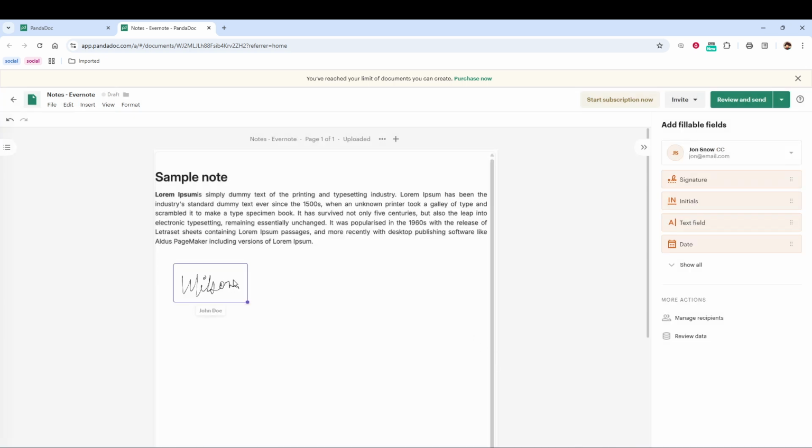Finally, when everything in the document looks good and all the required signature fields are in place, go to the top of the screen and click Review and Send. This is your chance to quickly double-check the document, verify recipients, and then send it out for signing. Once you've done that, your document is officially on its way with the signature set up correctly.